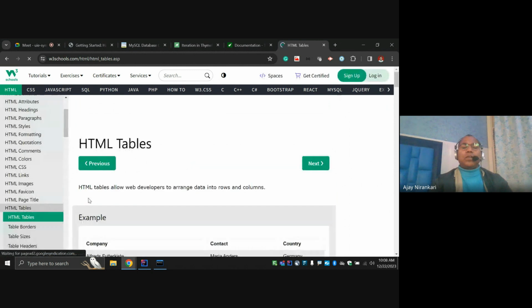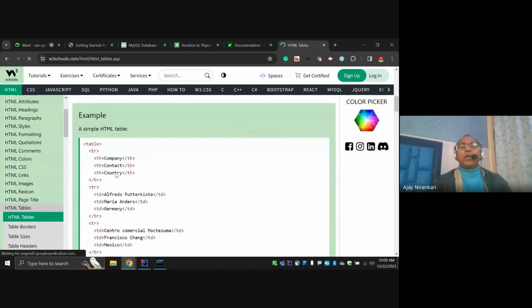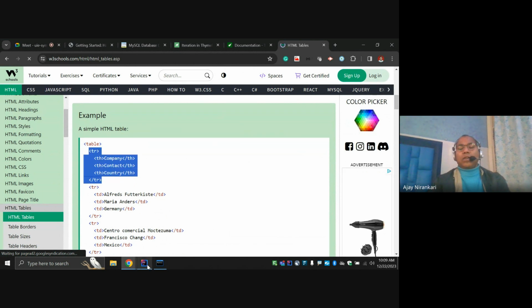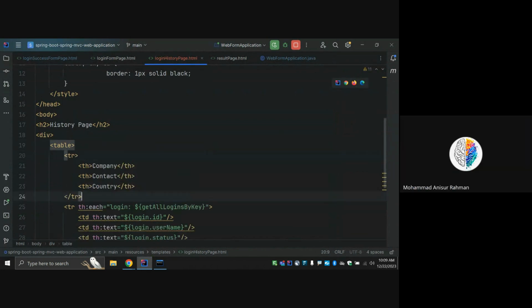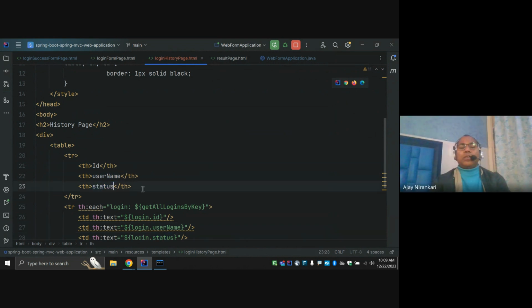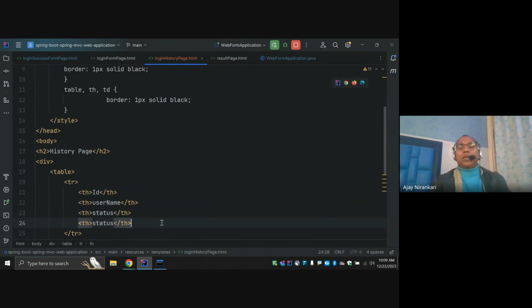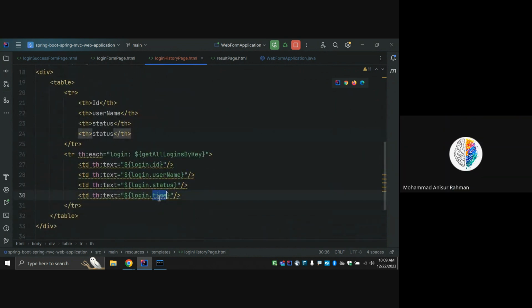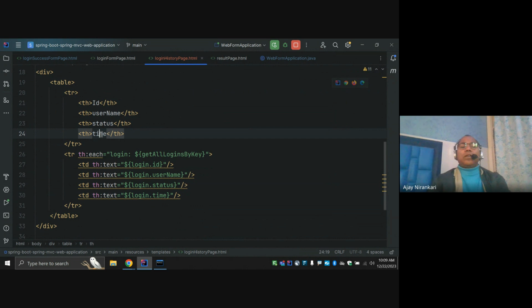This is the table syntax. Yes, this is one option. th means header. You can write this code. Okay, I want one more row here. This is the ID. This is the username. This is the status, and this is the time.